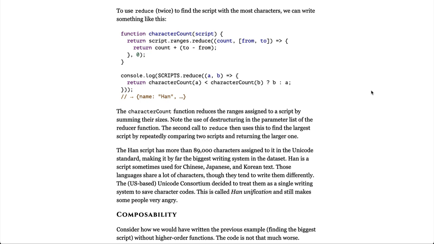Han is a script sometimes used for Chinese, Japanese, and Korean text. Those languages share a lot of characters, though they tend to write them differently. The US-based Unicode consortium decided to treat them as a single writing system to save the character codes. This is called Han unification and still makes some people very angry.